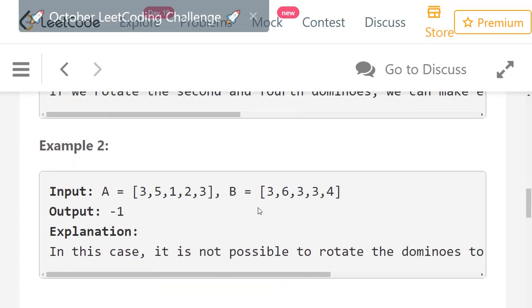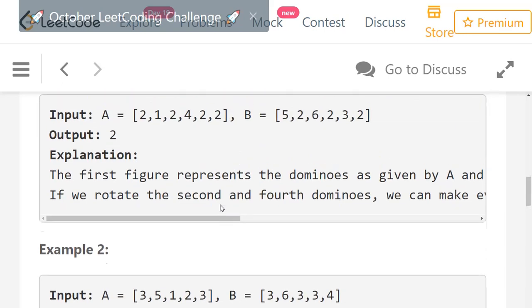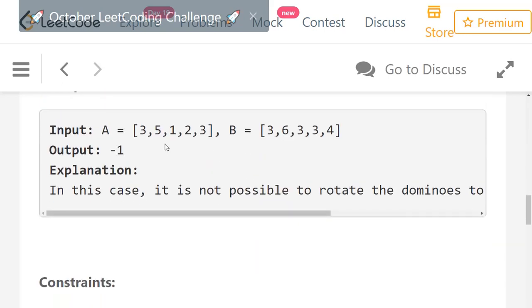Similarly, the second example, we have 3 5 1 2 3 and 3 6 3 3 4. So here in the second example, if you see second column, we have 5 and 6. That means we don't have 3. So we can't make all the values 3 in this. So we have to return -1.